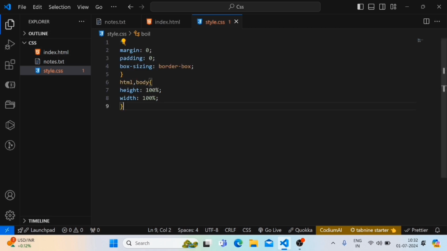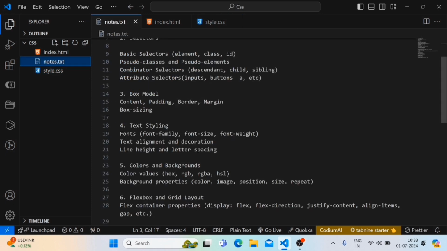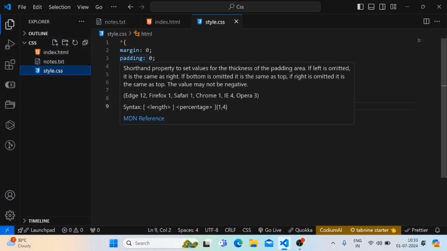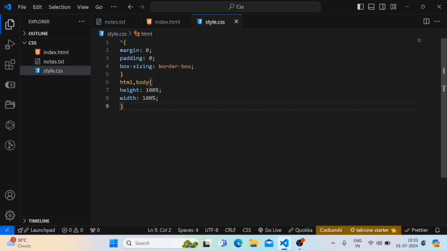I have already saved the boilerplate, so you can just copy what we have written here. I will make you understand what this whole thing is, what margin 0 and padding 0 are, when we read the box model. Here we will know what padding, border and margin are. So for now, just write as I wrote here, and now we will learn how to use IDs.